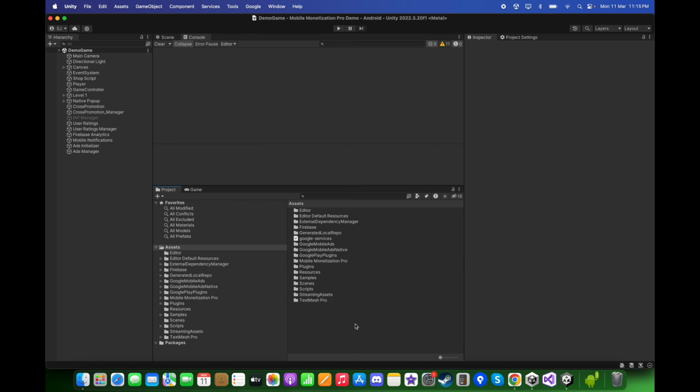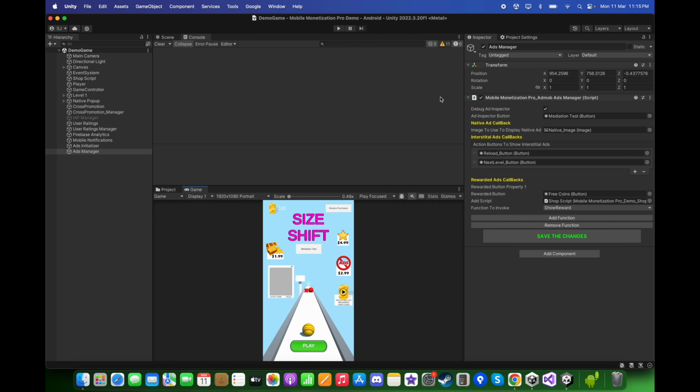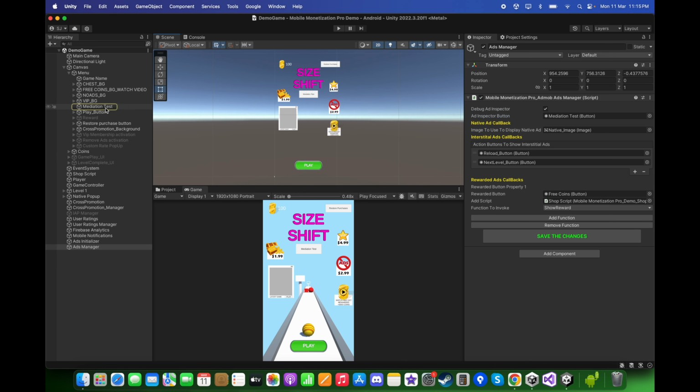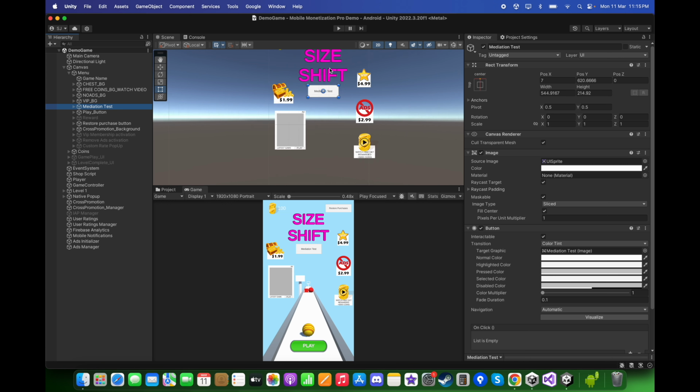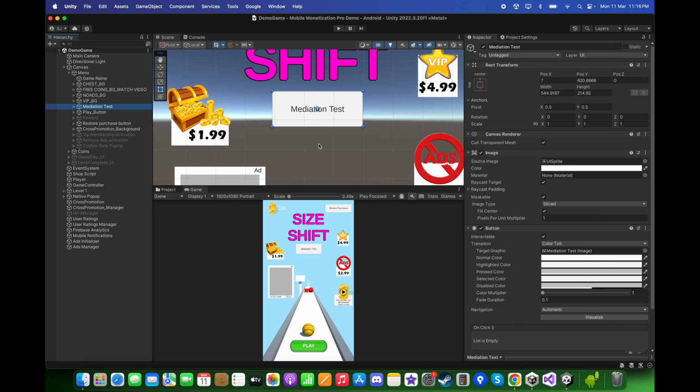Just click OK. Great. Now, if you go to the Ads Manager, here you need to make sure to enable this checkbox Debug Ad Inspector, as it is going to tell us whether the Unity Ads adapter is successfully initialized and added in the game or not. As well as you need to drag and drop the Ad Inspector button. When we click on the Ad Inspector button, we will be able to see all the ad units, as well as the networks that we are using in the game.